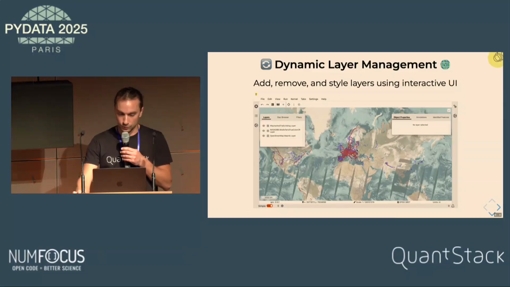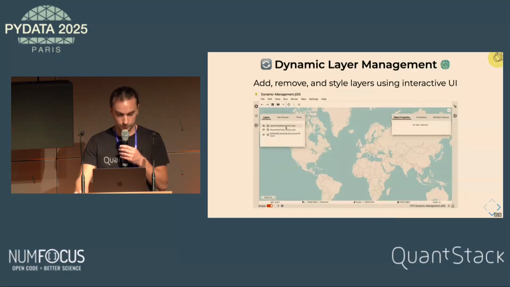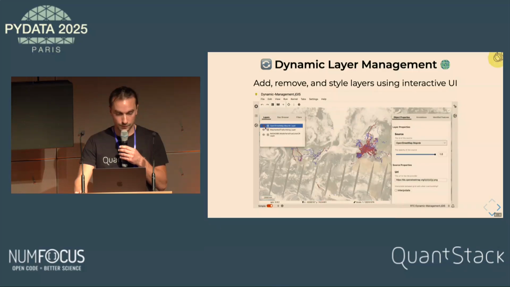You can load your layers and move them around. The top layer here is the top layer, the bottom layer is the bottom layer. So you can rearrange them how you want, hide them, change the opacity of layers, basic things like this.